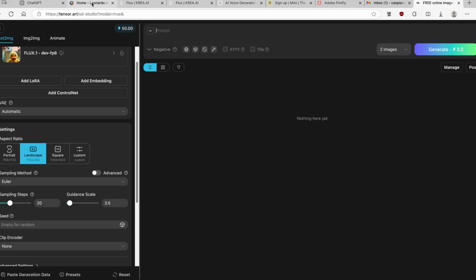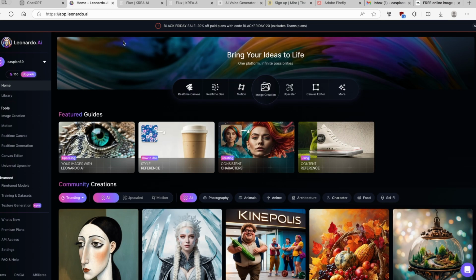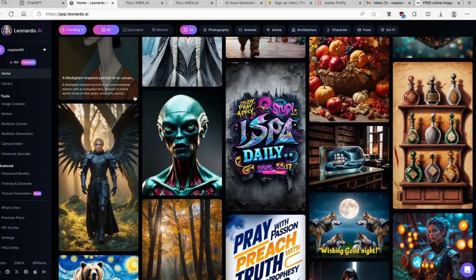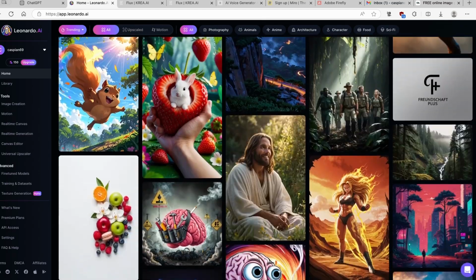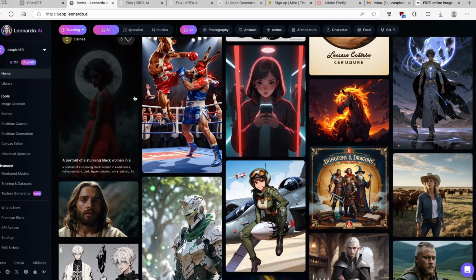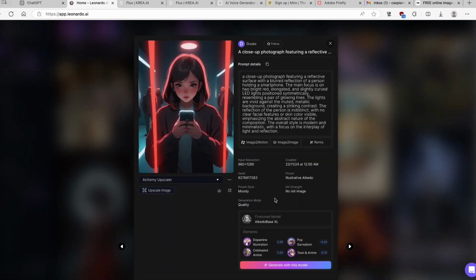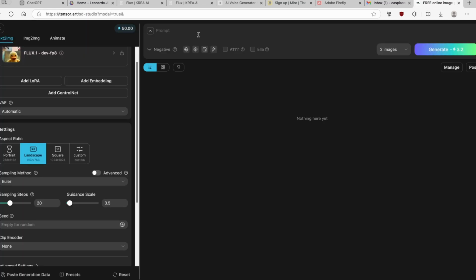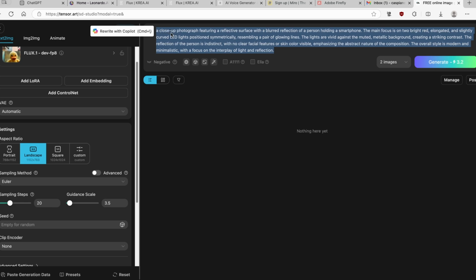Now for the prompt, I will go to Leonardo to find some inspiration for the image. Let's find something really, really cool. Maybe we can go with this image right here. It looks okay on leonardo.ai. By the way, I made plenty of videos on leonardo.ai, and you can check them out on my YouTube channel. Here I will just copy the prompt, and now I will go back to tensor.art and paste this prompt inside right here.